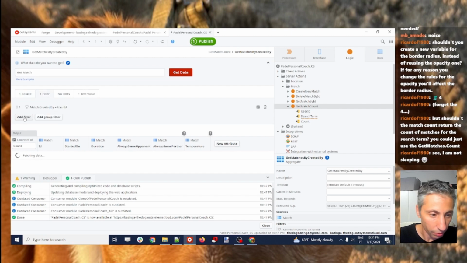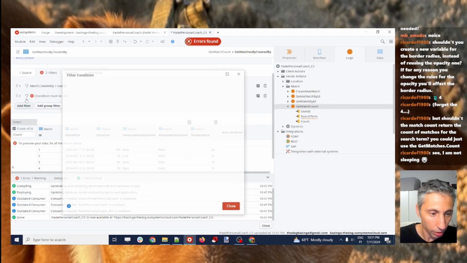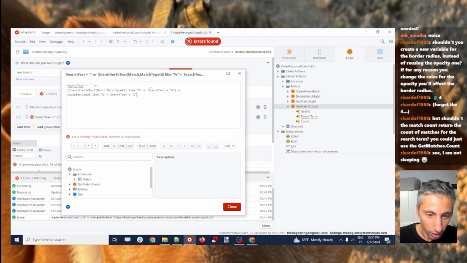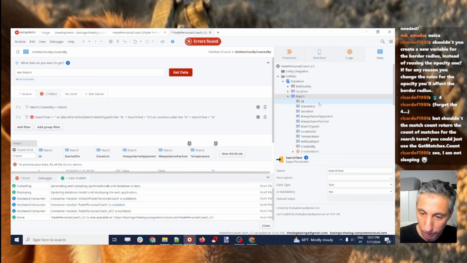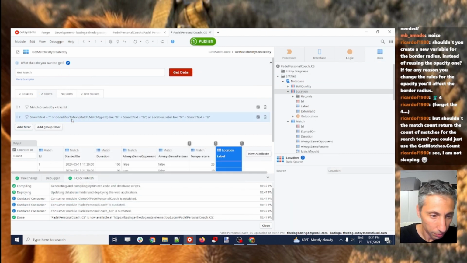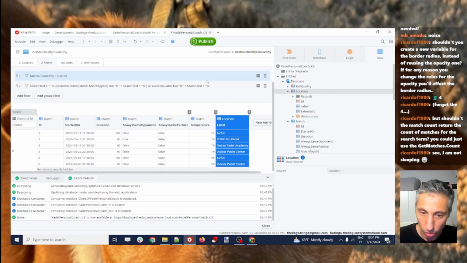And on the filters, we can add 1 filter. Let's say this is search text, not term. Okay, cool. Now on the match and the location. So I also need the location. Okay, that's cool.